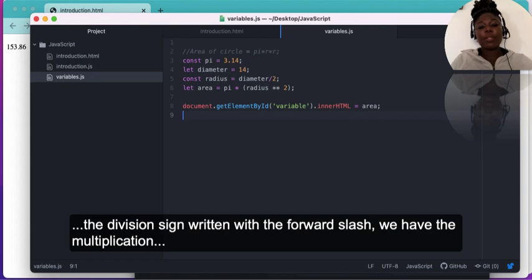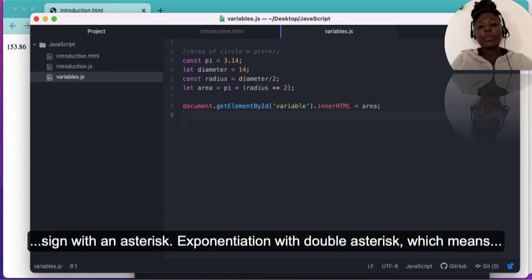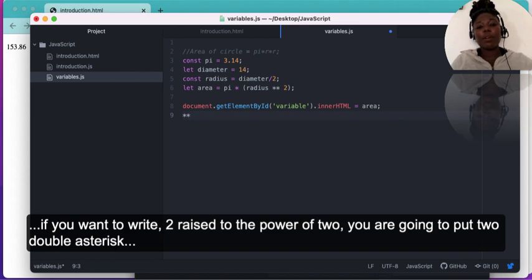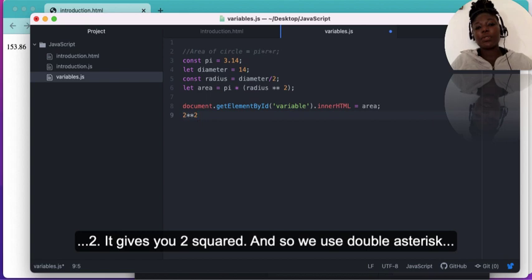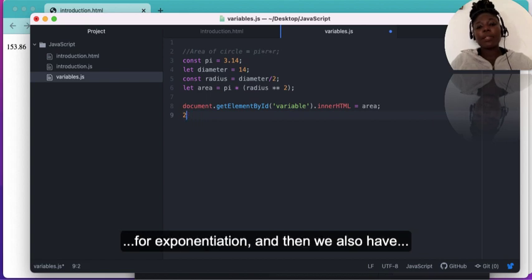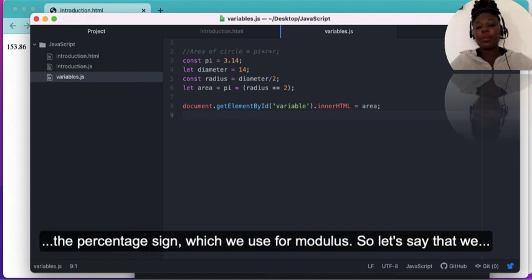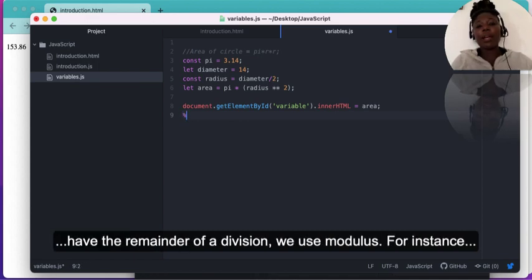We have the multiplication sign with an asterisk, and exponentiation with a double asterisk, which means if you want to write 2 raised to the power of 2, you put 2 double asterisk 2, which gives you 2 squared. And so we use double asterisk for exponentiation. And then we also have the percentage sign, which we use for modulo. So let's say we want the remainder of a division, we use modulo.